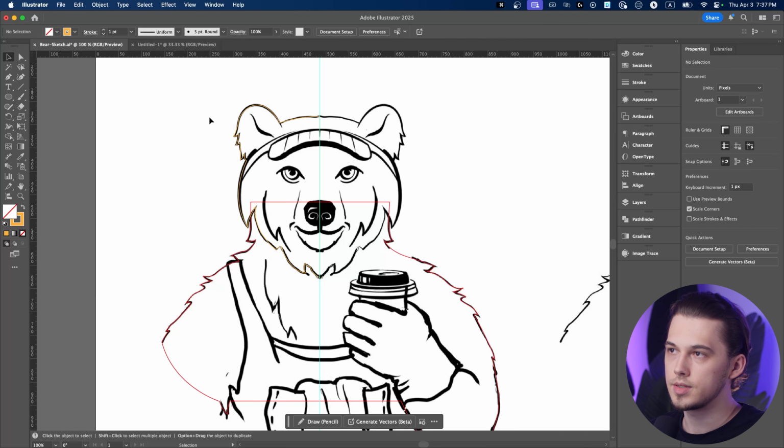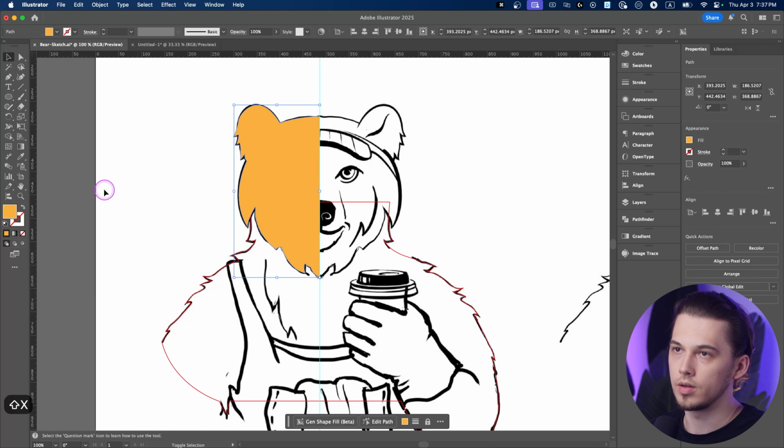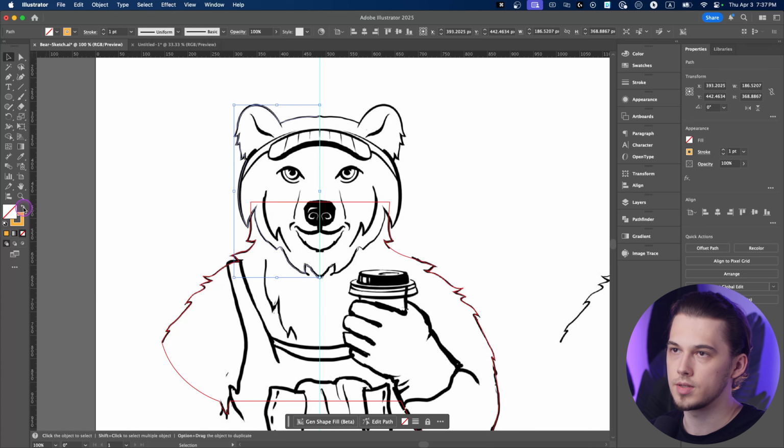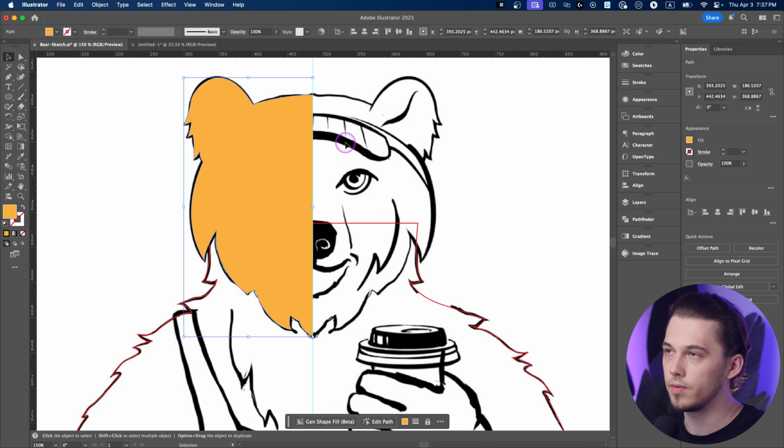Perfect. Now the next step I suggest you do is select the head and press Shift X on your keyboard. That way you'll swap colors from stroke to fill. It's the same as hitting this icon. And I want to have this head filled with color. It's going to make everything easier for us, so please just make this step.